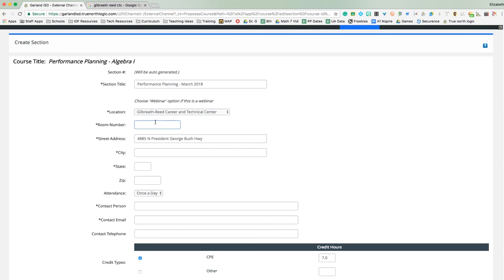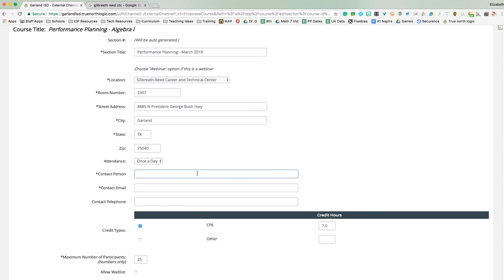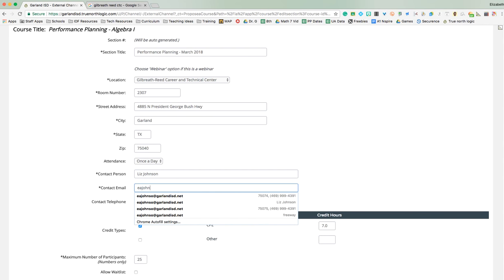And you need to know your room number also. And y'all, if you don't know all this information right now, then just save your work as a draft and come back and enter it in later. That's okay. So I'm the contact person for this course. I'm going to put my email in there.